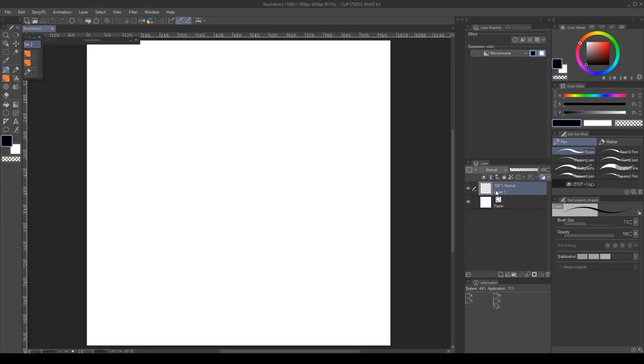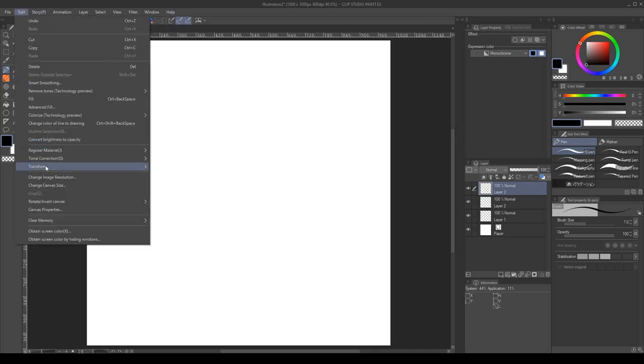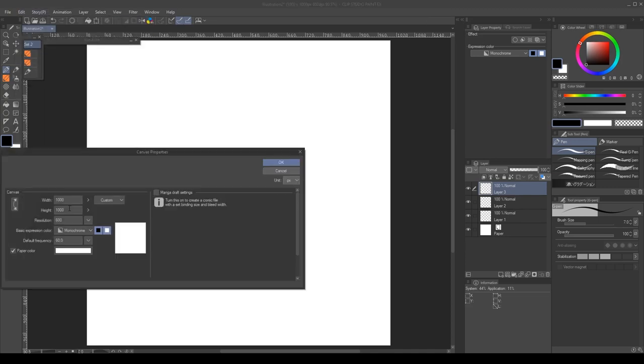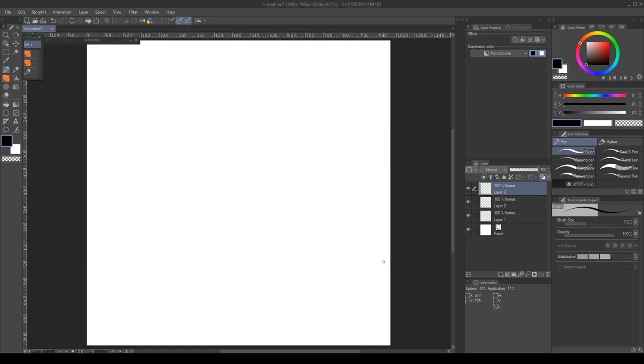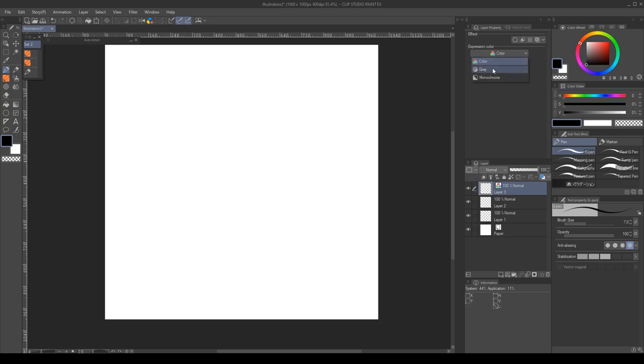And as you can see, the default color is monochrome for all new layers I create. If I later want to change the basic expression of color, we can go to Edit, Canvas Properties, and then here we can change it. We can also change it in the layer properties panel for individual layers to color or gray and use it in every case as we need, but every new layer we create is still monochrome, so that's really handy.